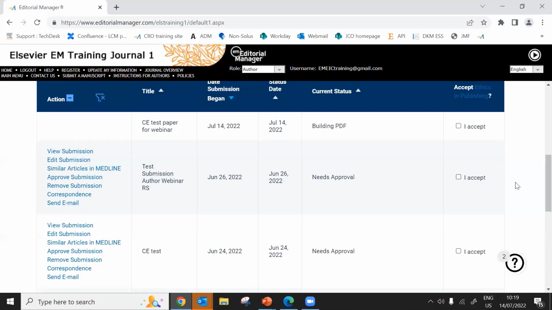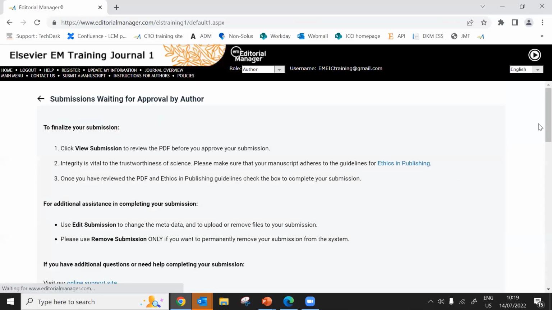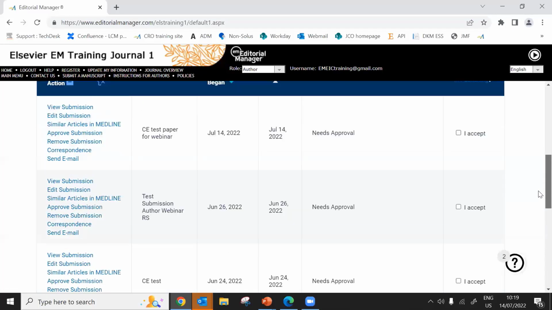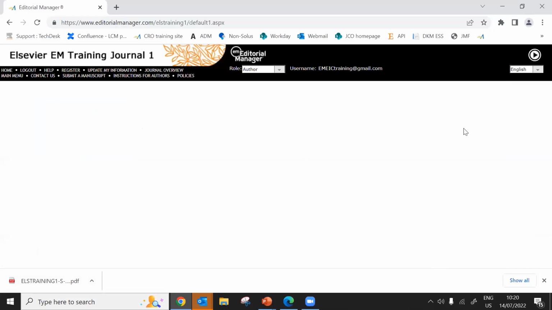I have already prepared a test paper in order to go ahead with the submission. So I click on this and then I click on the view submission option. Once the PDF is built, this will automatically come up on your screen. You can download and have a look at the manuscript to check that all the files have been properly built into the PDF. Once it's done, click on the approve submission option to approve your submission to the journal.